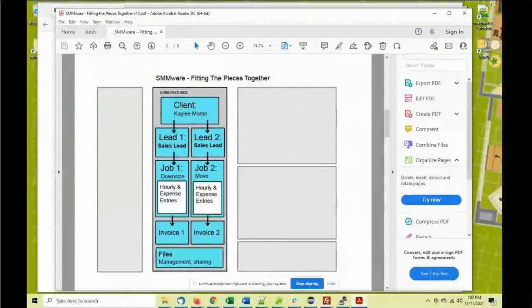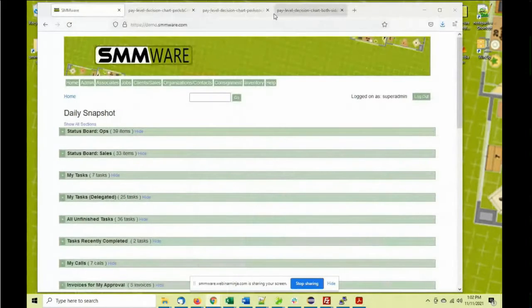We're going to start off by talking about the clients, leads, jobs within SMMware, what it's like to enter hours and expenses and creating invoices, and also files, uploading and sharing. And somewhere in there around the recording of hours, we'll start talking about the multiple pay levels. So with that, we're going to go ahead and get going.